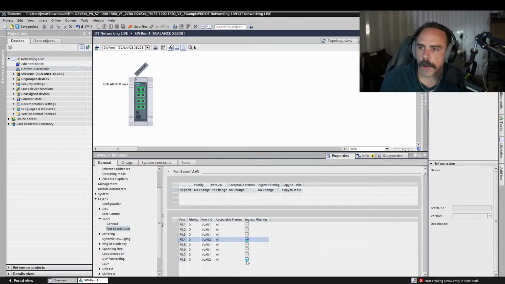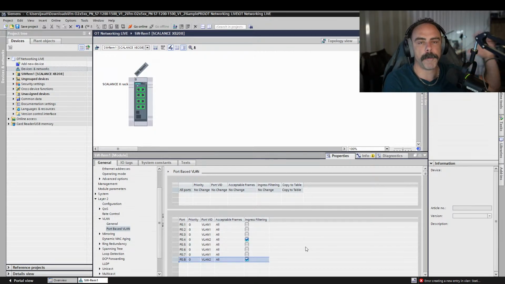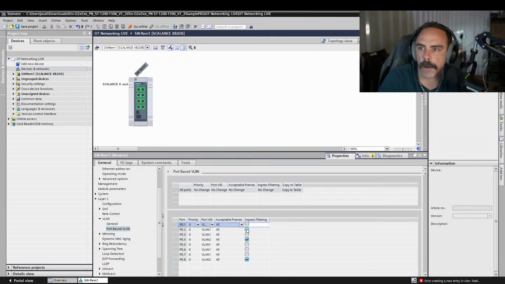We can turn on filtering to where ingress filtering means untagged information can't get into the network. And so that's what we're wanting to do. And so we may want to turn ingress filtering on for all of these. So that's what's going on there.